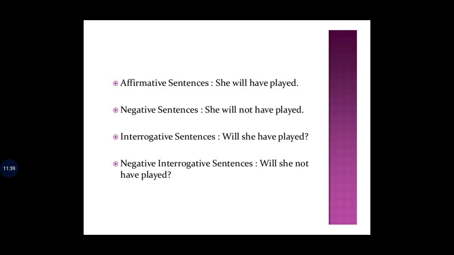Affirmative sentences, she will have played. Negative sentences, she will not have played. Interrogative sentences, will she have played? Negative interrogative sentences, will she not have played?